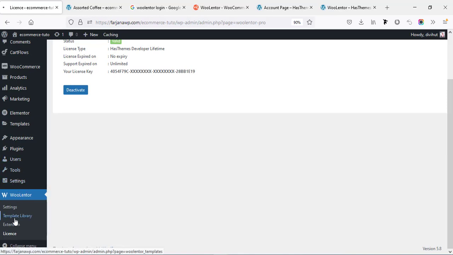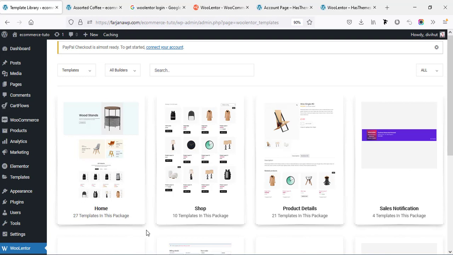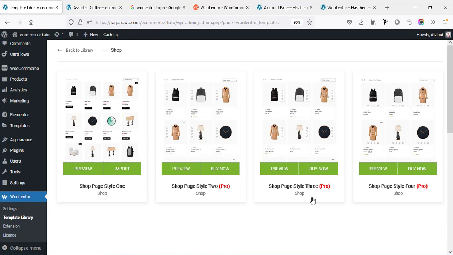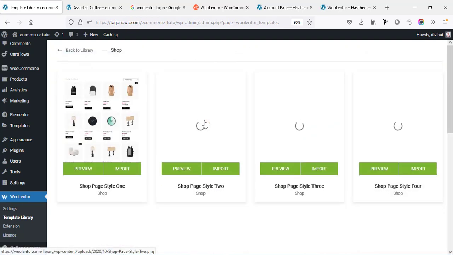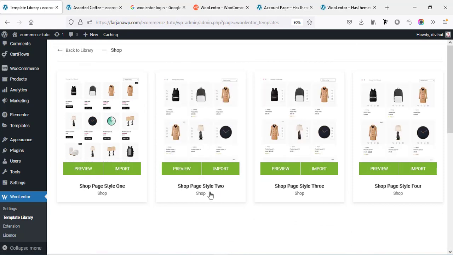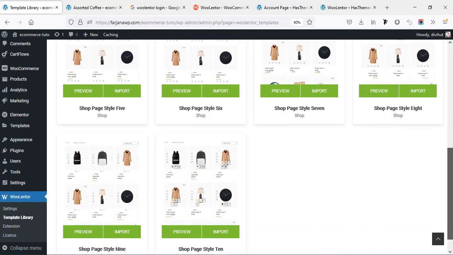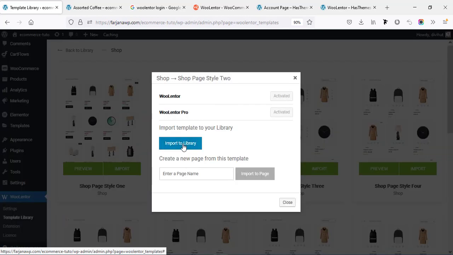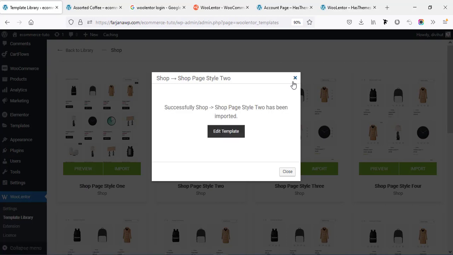Going to template library, and now I'm going to import some layout. First going for shop page, and we need to refresh it again because we just installed the Pro version, so it will be updated. I'm going to refresh it again, and now click on this shop again, and we can see the Pro text is removed and all is now available to import. So now for the shop page, we can import any one. For example, I'm going to import the second one and import to library.